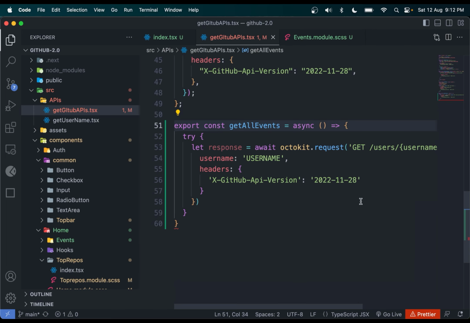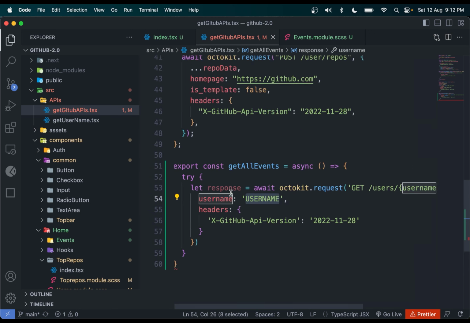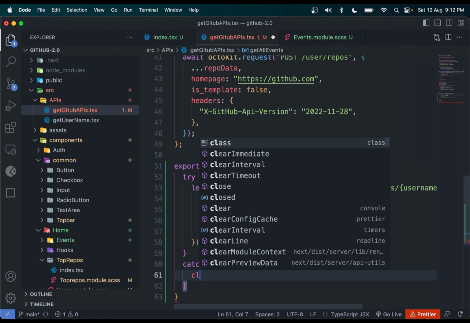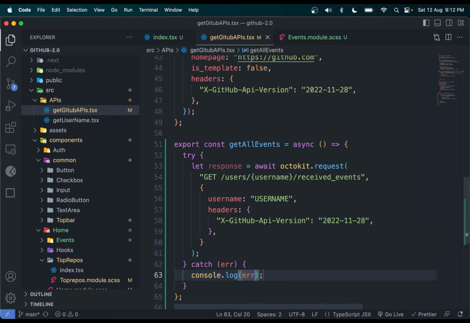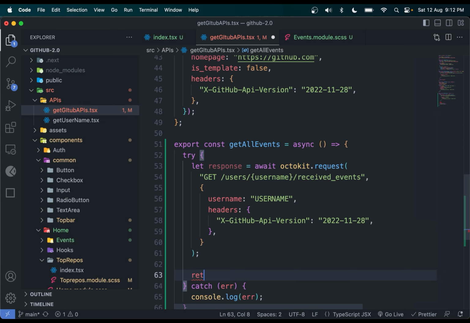So we have an issue. What is the issue in here? I think I have an extra. Okay, we also need to add a catch block. So add catch. If we have an error, it will show in the console. Now it is fine. So let me return the response from in here. So I can say return response.